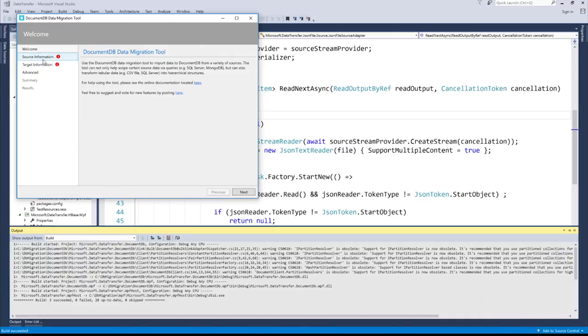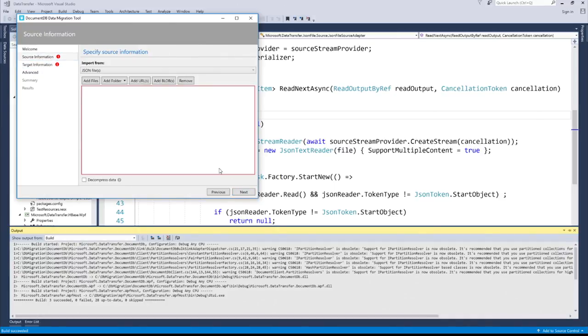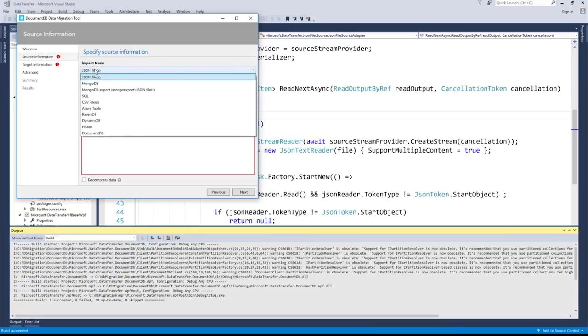So once I run this, I can see that this tool can do a lot of migration of data. In this case, you can see that I can import from either a JSON file, MongoDB, I can also do a SQL database, I could also do CSV files. And if you ever used Azure Table Storage, you could do that too. Even RavenDB is supported, and DynamoDB is supported. And then you can also transfer data from an existing DocumentDB and also HBase. So that's a lot of options.